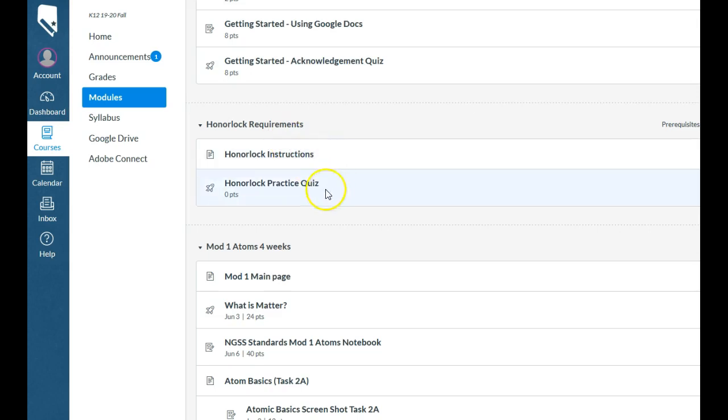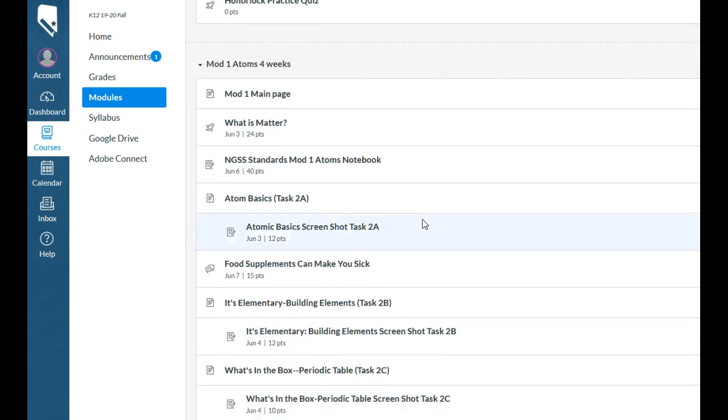So there's instructions here, and that you will need to take a practice quiz. This will be required before you can actually start content. So you're going to want to make sure that you get this done. You will need a webcam. So make sure you look through the student information, and there's instructions in here as well. Please contact me if you have any questions about the Honor Lock.